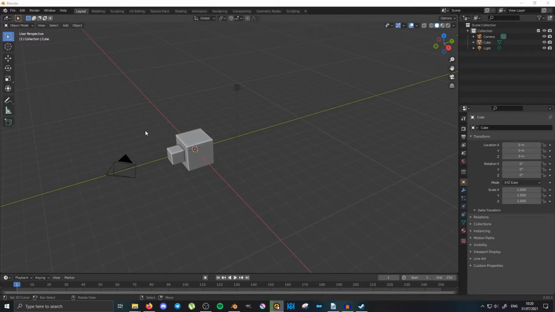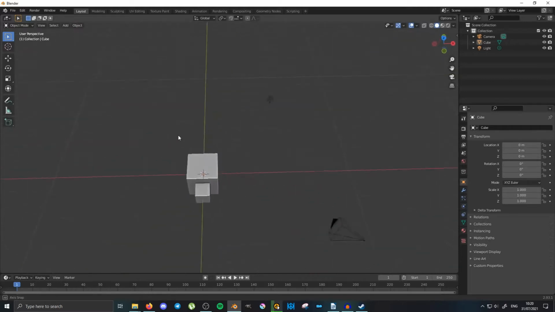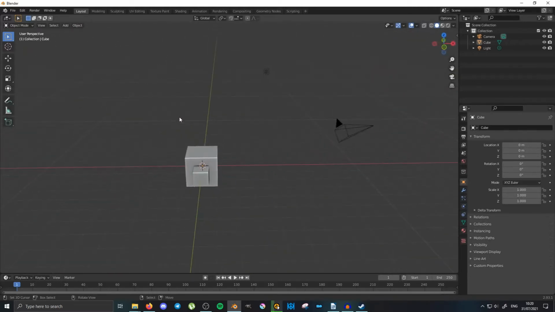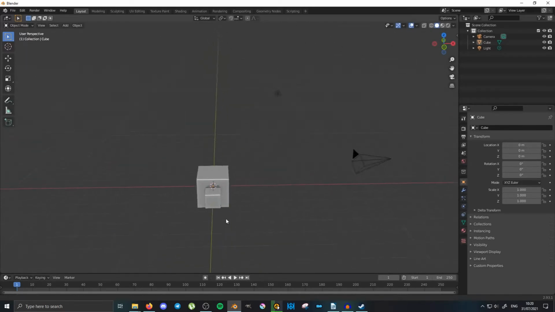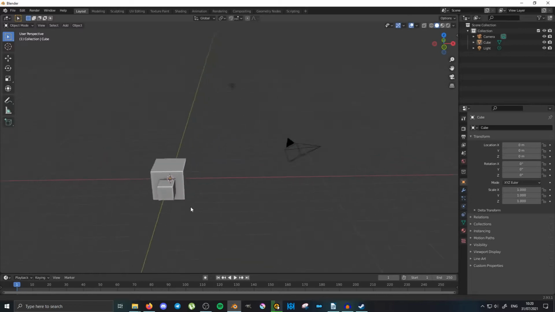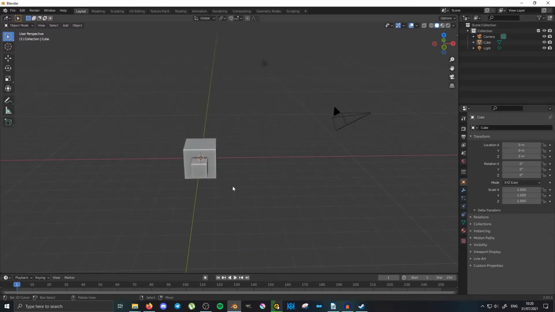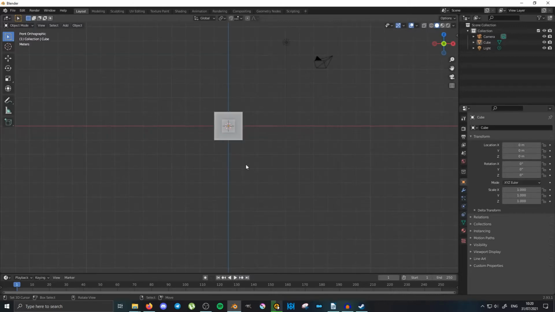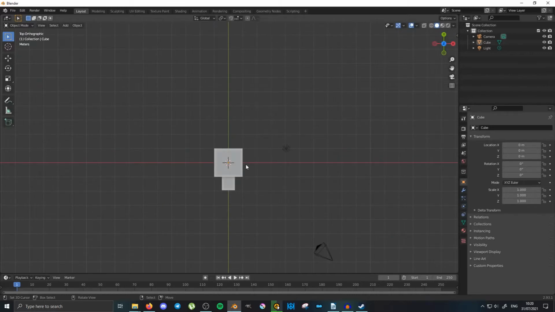To rotate the viewport, just hold down the middle mouse button and drag. To pan the viewport, hold down Shift along with the middle mouse button and drag. You can also use a numpad to navigate and snap the camera to flat angles. Numpad 1 snaps a view to direct front. Numpad 3 snaps it to the side. Numpad 7 snaps it to the top.